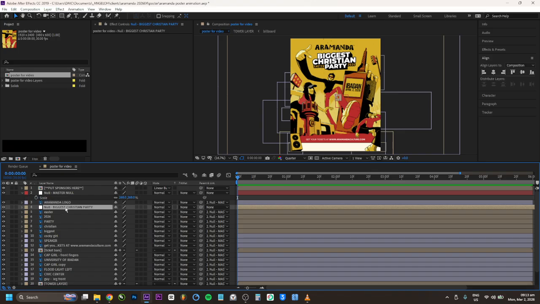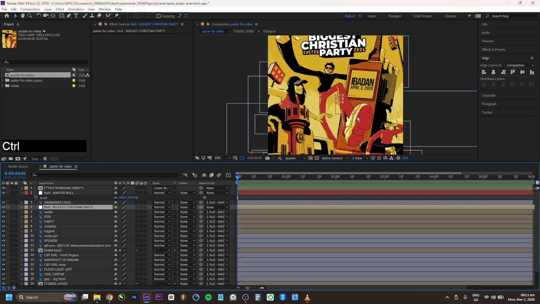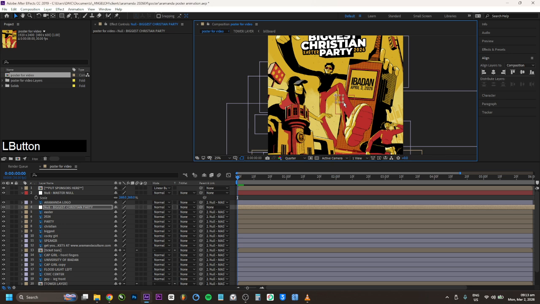So let's slow down, right? Okay, we don't need to slow down yet. I've not made that mistake yet. So now I've added the null object, but as you can see, when you add a null, it pops up in the center directly, right?